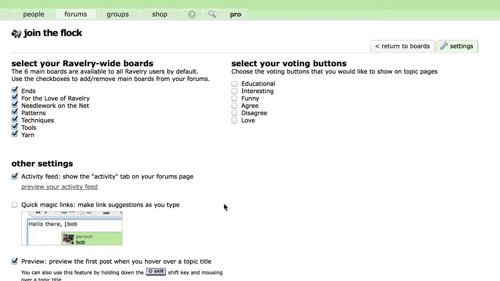In addition, you have an option to select activity feed, which I will get to shortly, but I just want to make you aware that this is where you have to select it. If you do not see the activity feed on your tabs, you need to select it here from the settings tab.